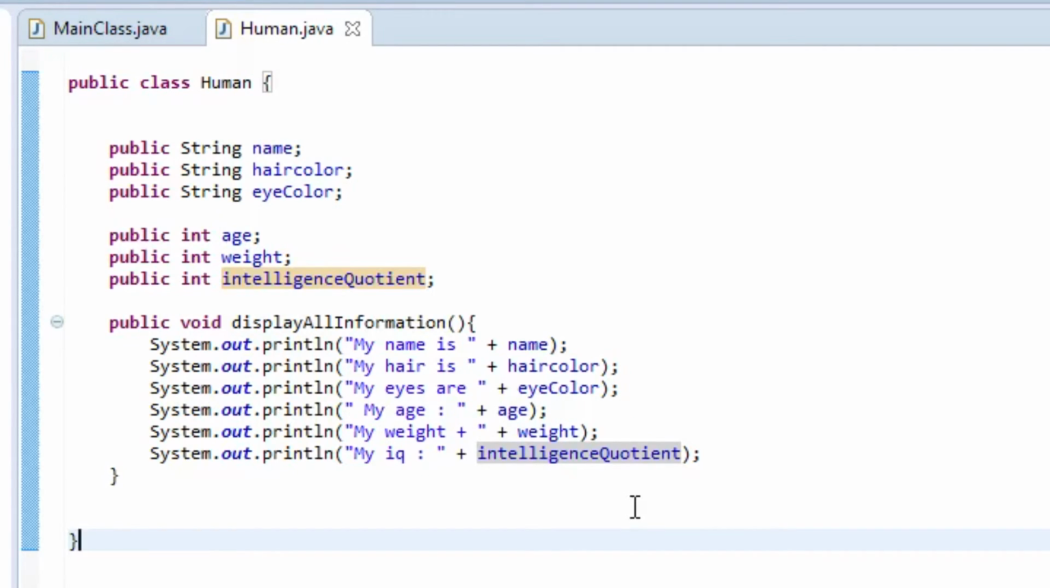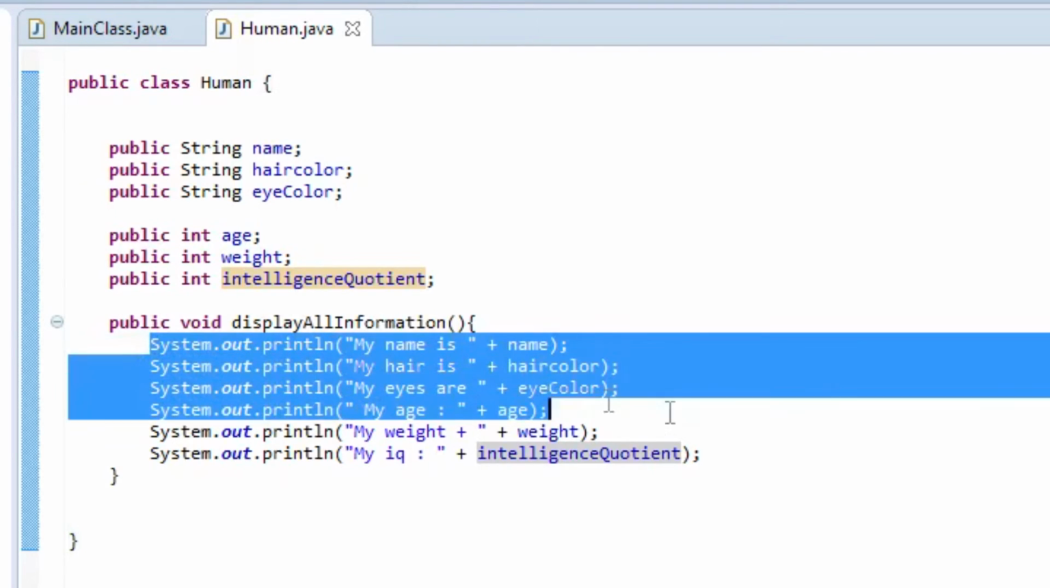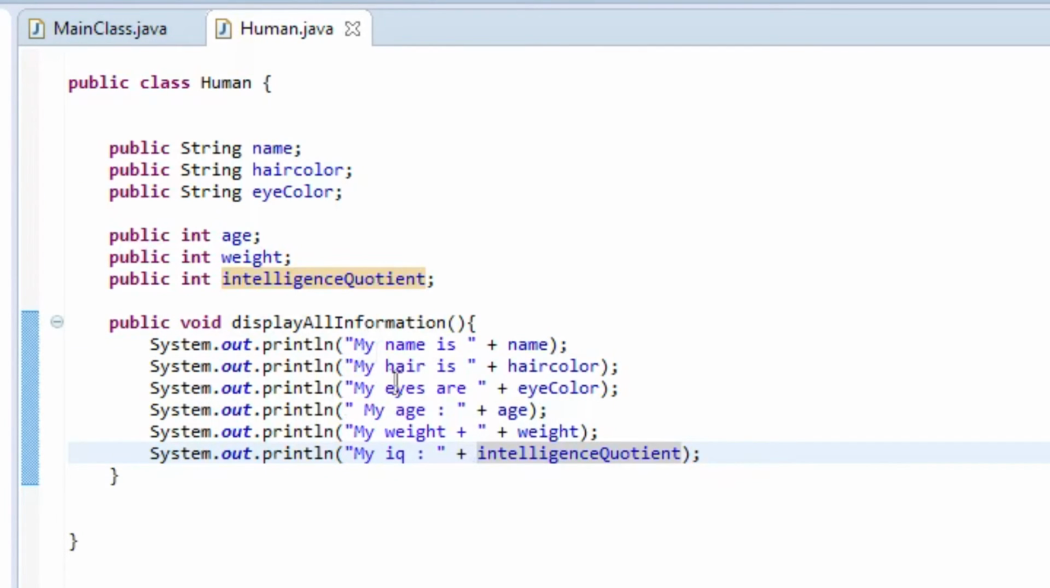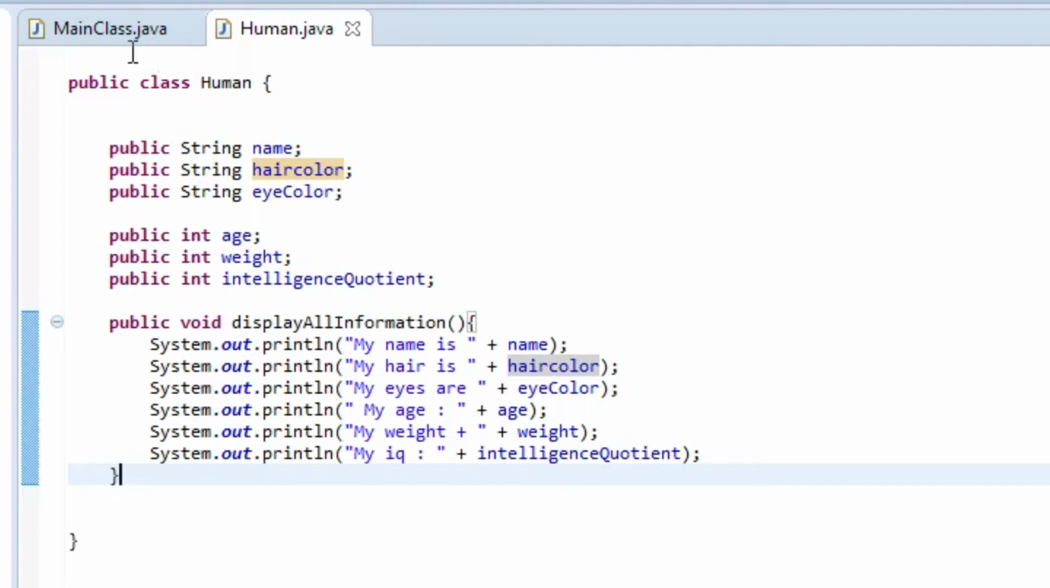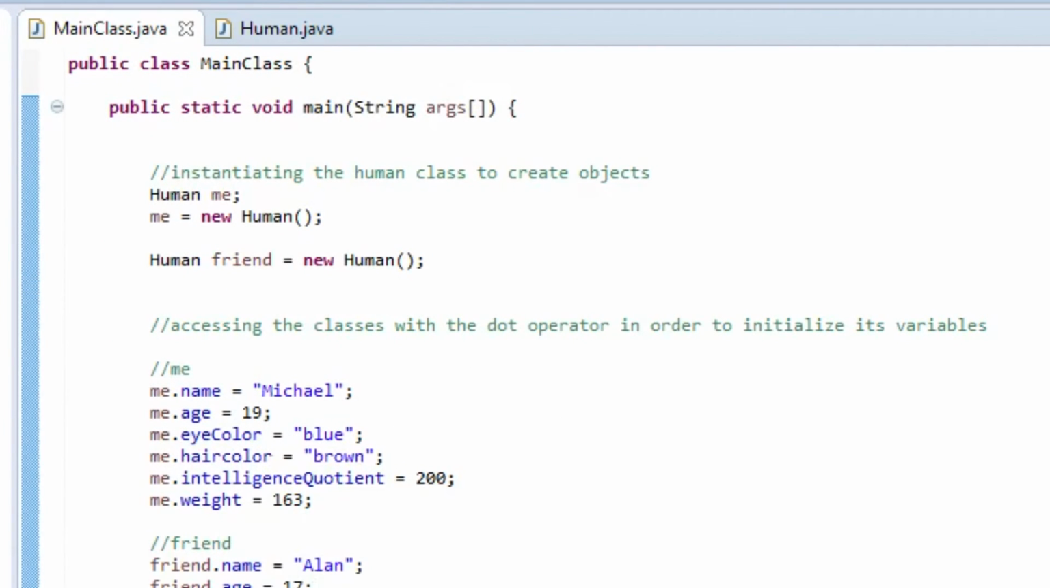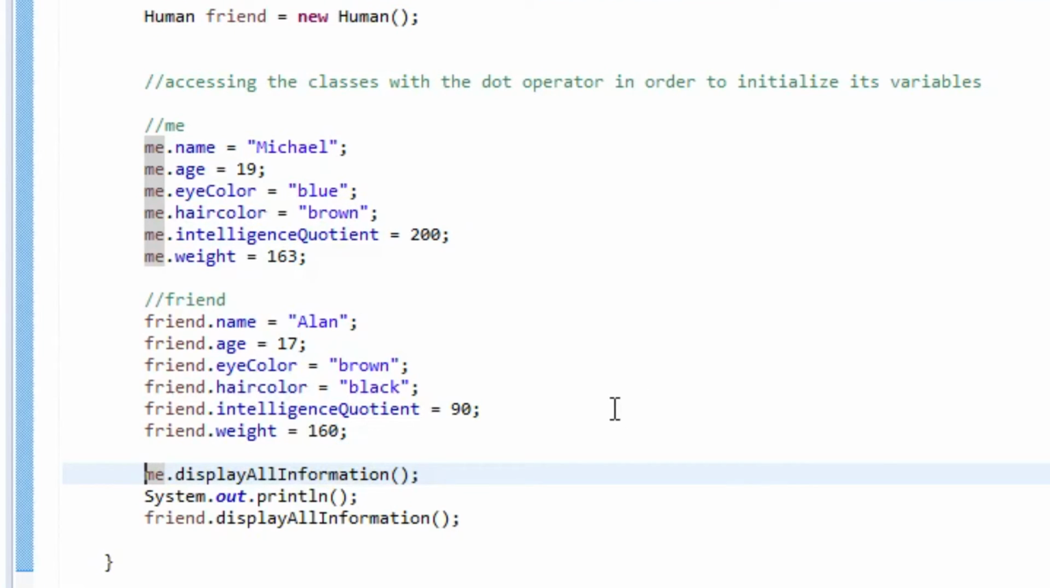Now we're in the human class, and you can see the method displayAllInformation. What this method does is it simply prints out to the console all the information. So it says my name is, and then it concatenates the variable name, and it does the same with each and every variable that we created. Let's go back into the main class and see how we did it. In order to call this method, we type the name of our object, followed by a dot operator, followed by the method that we just created. And this method will only access the variables of the object from which it's being called.